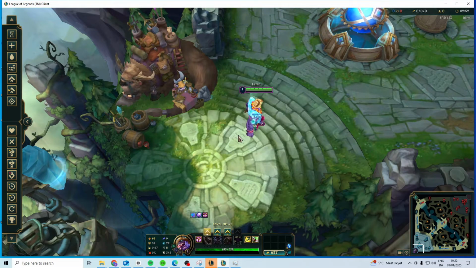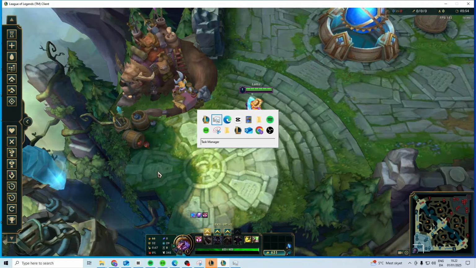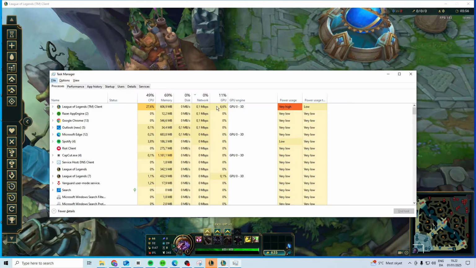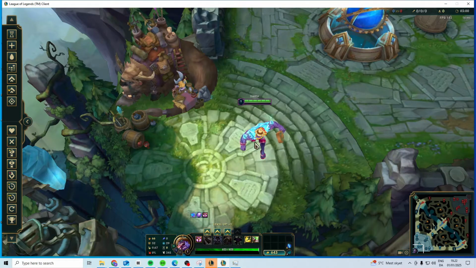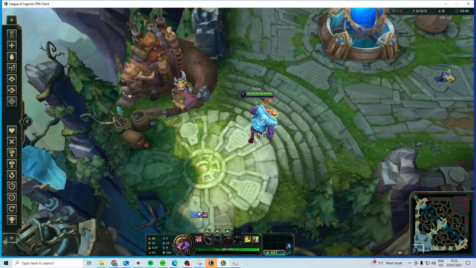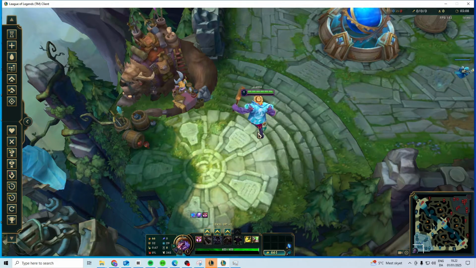Now the third option is you want to make sure that you have something else open so that you can actually Alt-Tab to, just like this. So make sure you have another program open, and if you cannot access it, just press Ctrl, Alt, Delete, and press Task Manager. Now the last step is we want to disable full screen optimizations, and I'll quickly show you guys how to do that.